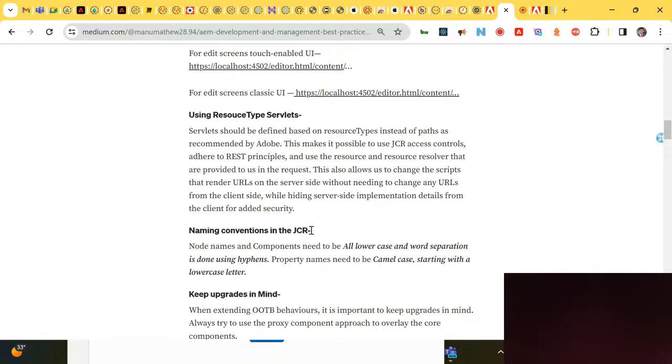And while writing the naming convention for node creations and component creations, the best naming convention is lowercase with word separation done using hyphens. And property names are camel case starting with a lowercase. Just because if we follow the same naming convention across the project, it is easy for everyone to understand, since everyone is on the same page related to the convention. They can easily identify and follow the same standards, and it will improve everyone's productivity, and understanding of the code will become easier.